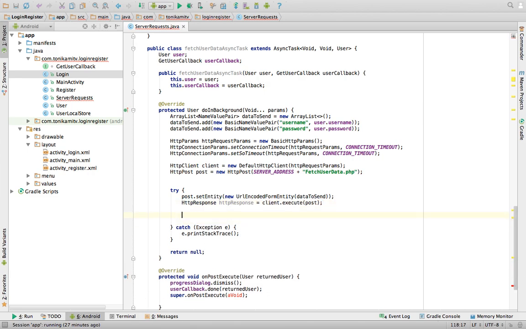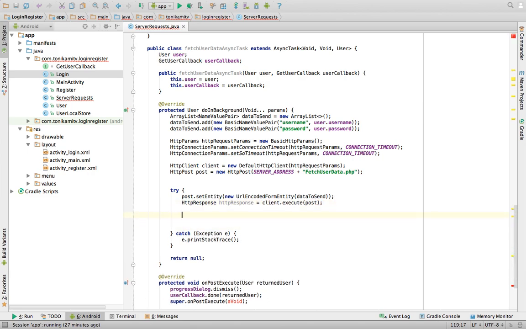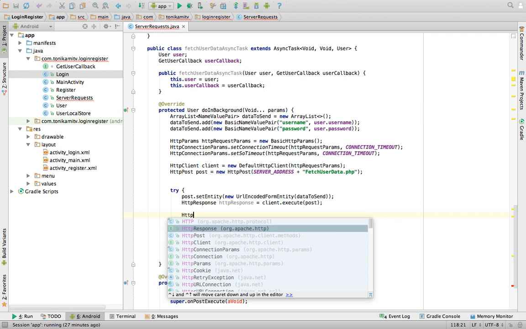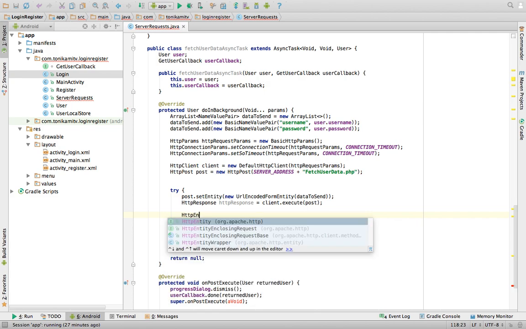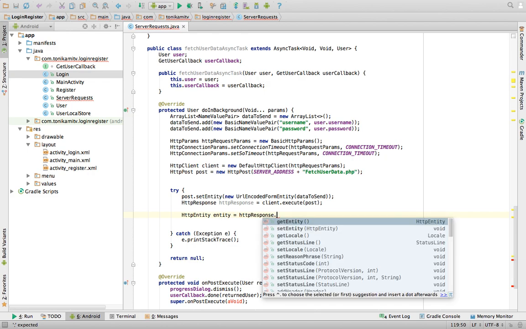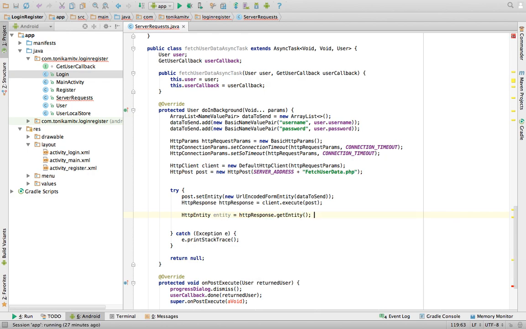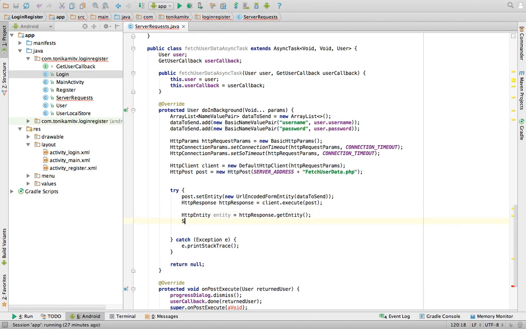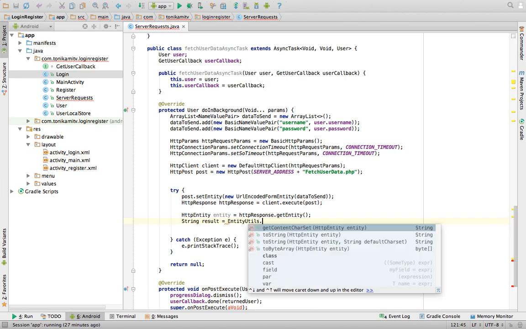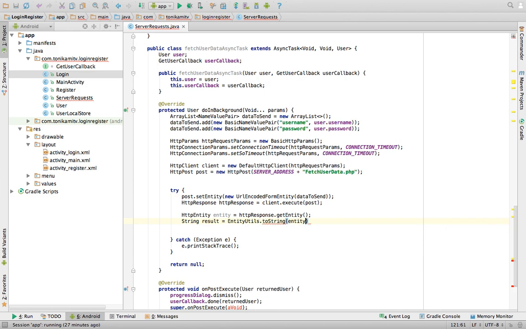And what we basically want is to convert this into a format where we can actually read the data that is inside the JSON. So HTTP entity, this is how we do that. First we need to get the entity, which is basically the data from the HTTP response, and we need to convert this into a string. To do that, we just call toString and we give it the entity.